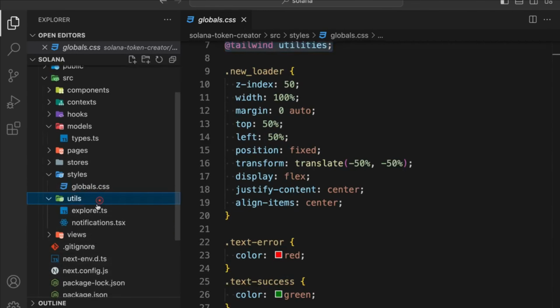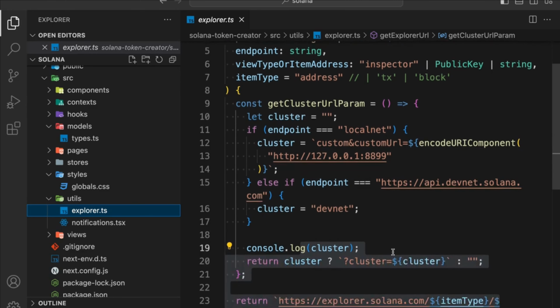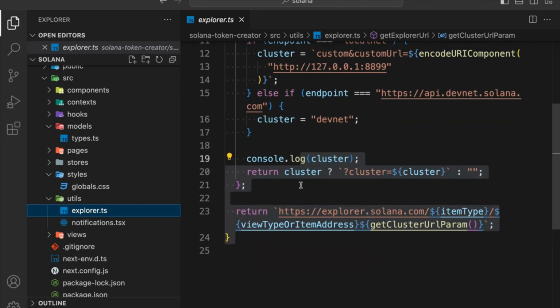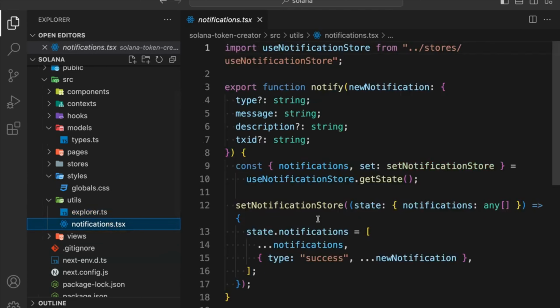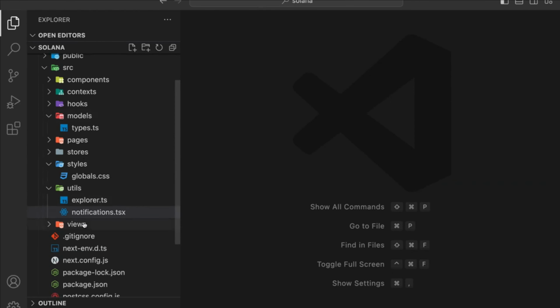Now we have this utils. Inside the utils, you will have this explorer. Once the transaction completes, we have to display a different URL for the Explorer, whether it's mainnet, devnet, or testnet. So that's all the configuration we are going to do here. Here we have the notification which is going to trigger based on success or failure. This looks fine.